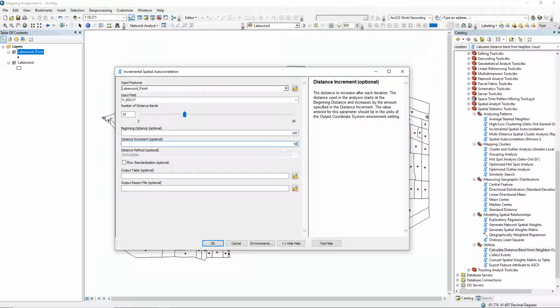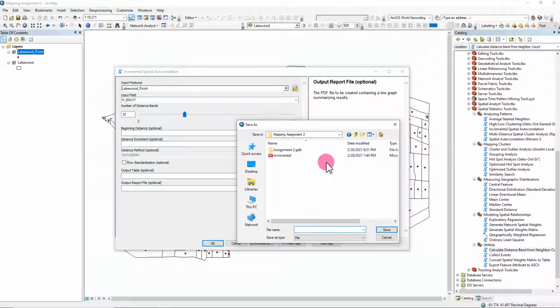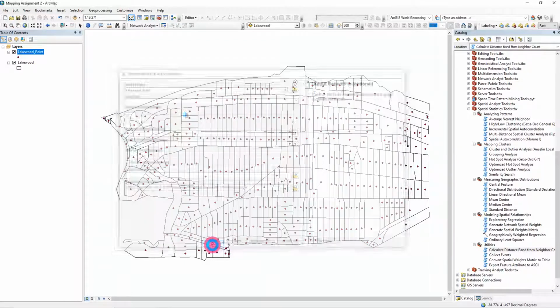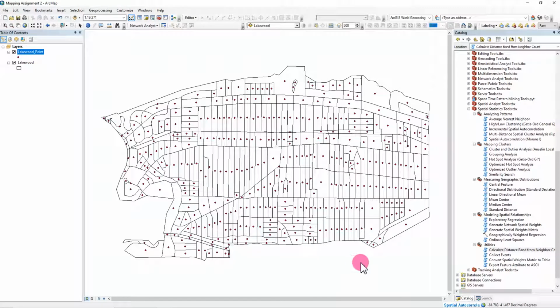Then for row standardization, you do not need to use this, just use the default. You use this when you work with a polygon file. When you use a point file, you do not need to. So I'm going to click this folder and save it. I'm going to name it incremental 1. Save it, and it will save the PDF file. Then you click OK, and it's running.